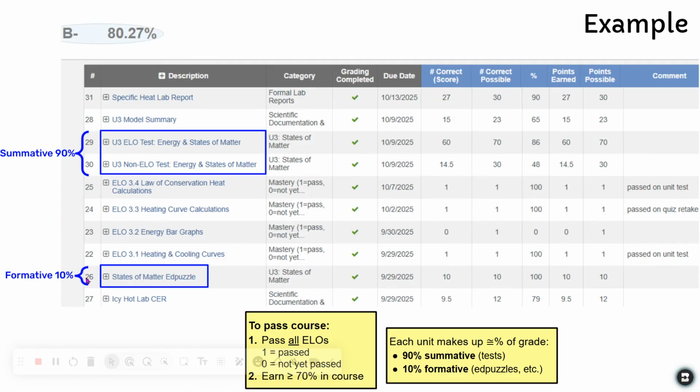The non-ELO material is less emphasized, but it still represents material that has been assigned, and students don't always give that as much attention as reflected by the student's grade on the non-ELO portion of the test. Remember that they can retake tests, but they have to do test corrections and get them approved before they can retake it. And then at the bottom, you'll see an ed puzzle, which contributes to that 10% formative category of the grade, and they did just fine on that.